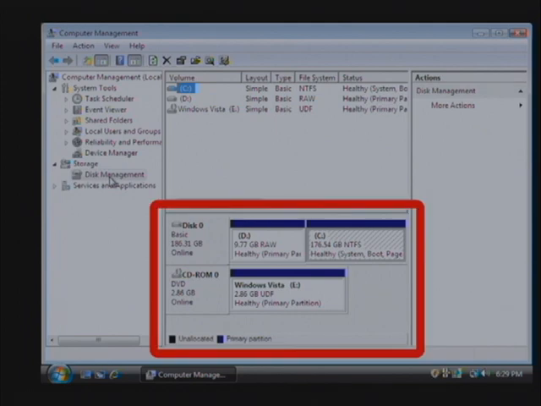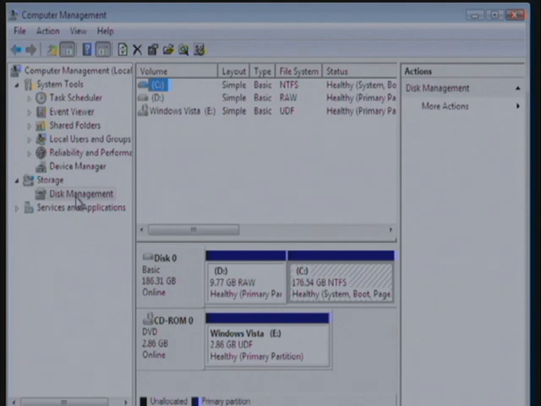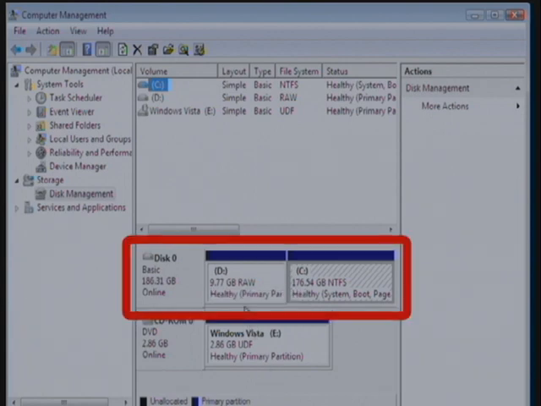Each drive installed will be ID'd as Disk 0, Disk 1, and so on. The DVD-ROM drive will also be shown here. Disk 0 shows 2 partitions, D as 9.77 gigabytes RAW. RAW means unformatted. And drive C shows healthy and the format type is NTFS.